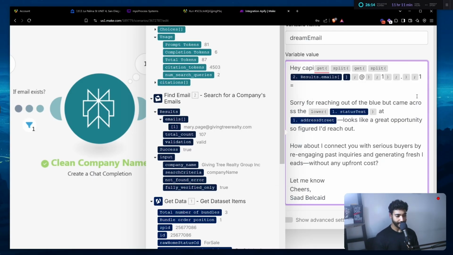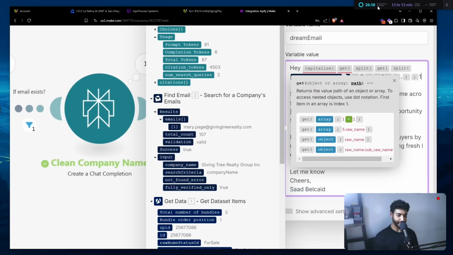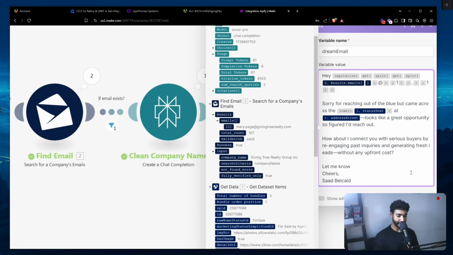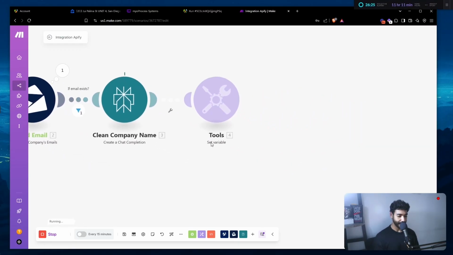Oh, wait. Yeah, capitalize. And then all I have to do is add 2 close brackets. Perfect. And let me just save this and then let me run once again. Okay. So we're cleaning the company name. And then let's read through this.